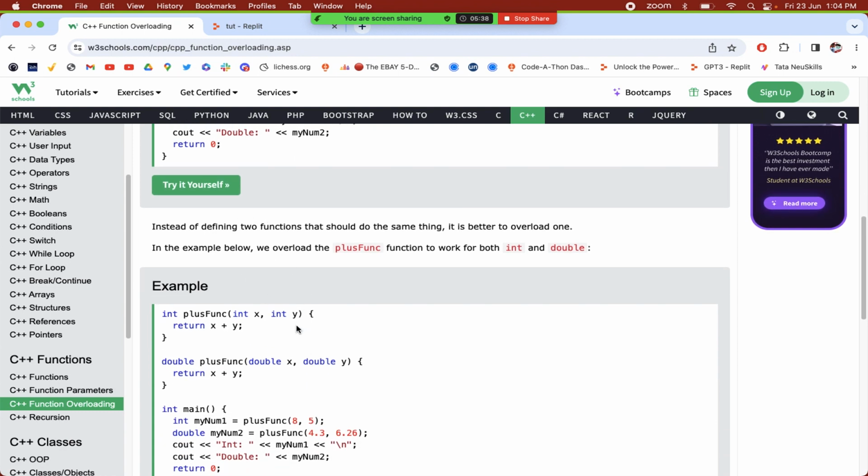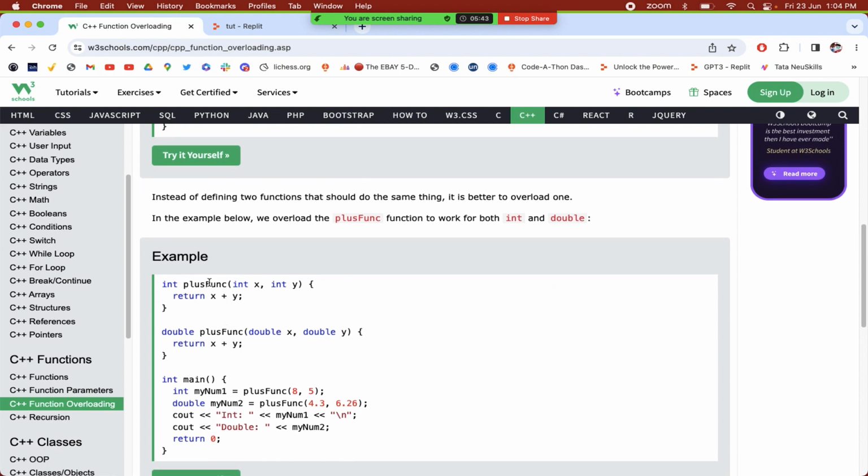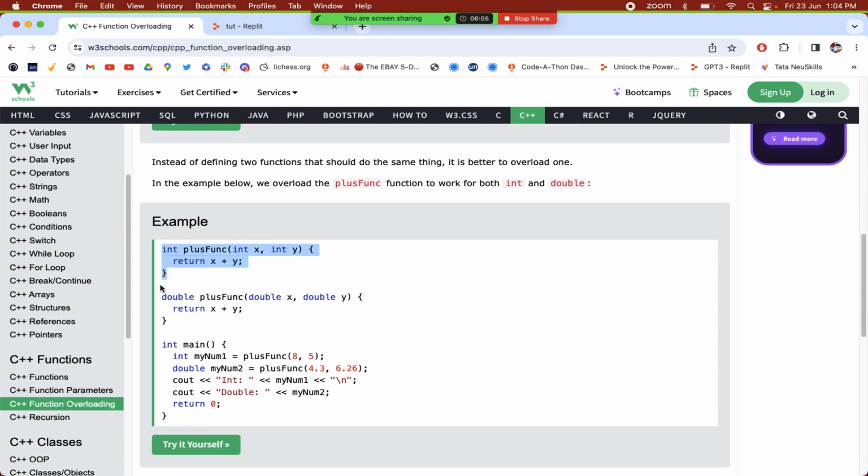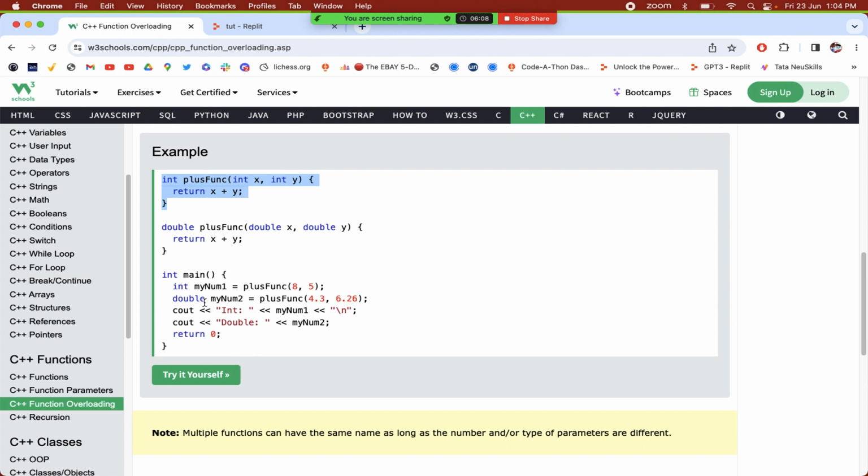In the example below, we overload the plus function to work for both integer and double. We have the plus function that takes in two integers and returns the sum of the two integers, and we have the same plus function that takes in two double values. Whenever double values are given to the plus function, this function will be called. Whenever integer values are given, this method will be called. So this is overloading: having the same name but different parameters, so that different function definitions for the same function name are used. Is this clear?